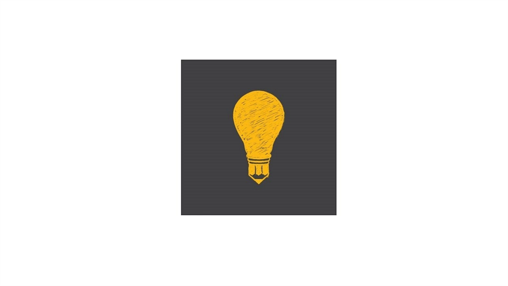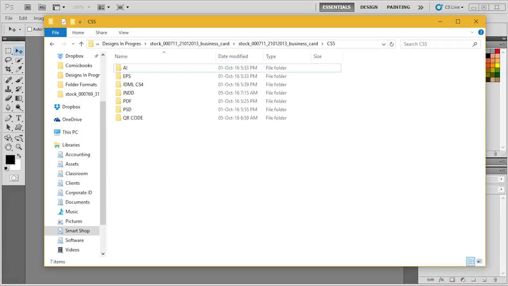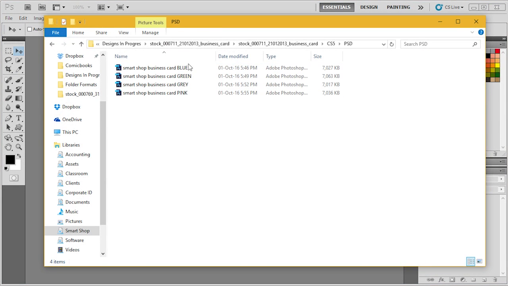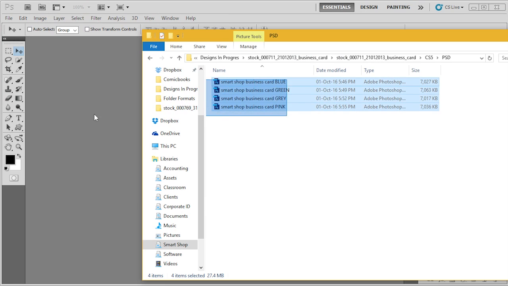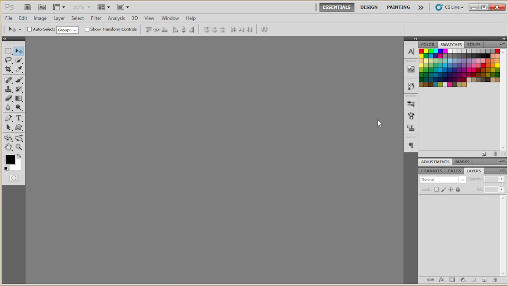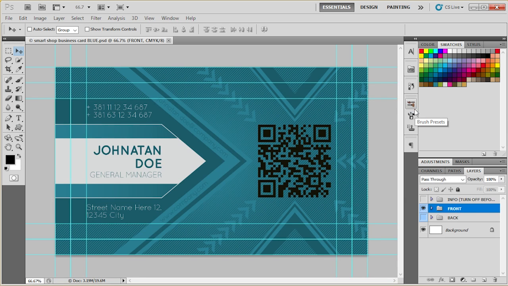So let's open up Photoshop and let's open up our file. I'm just going to drag my file directly into Photoshop. Okay, once the file is open, you'll see here we have the layer group that's turned off.